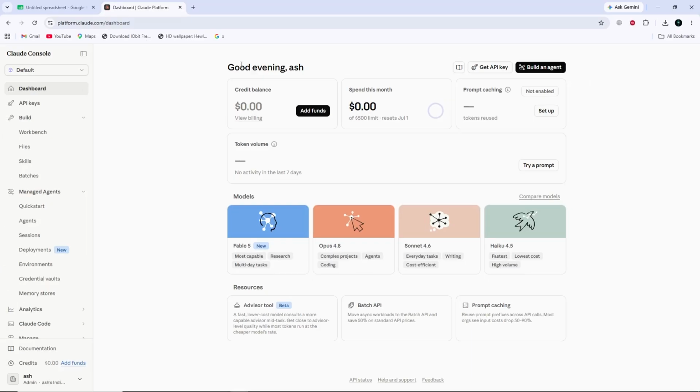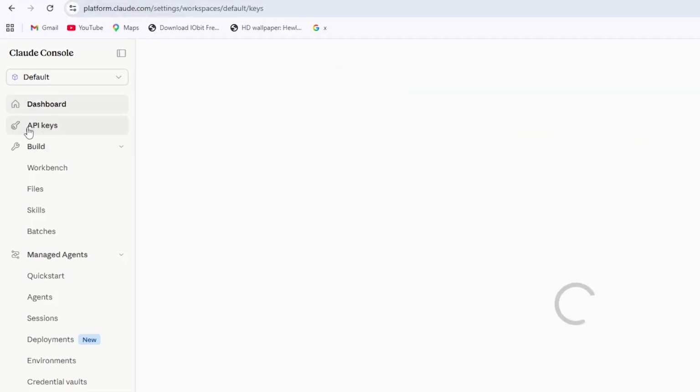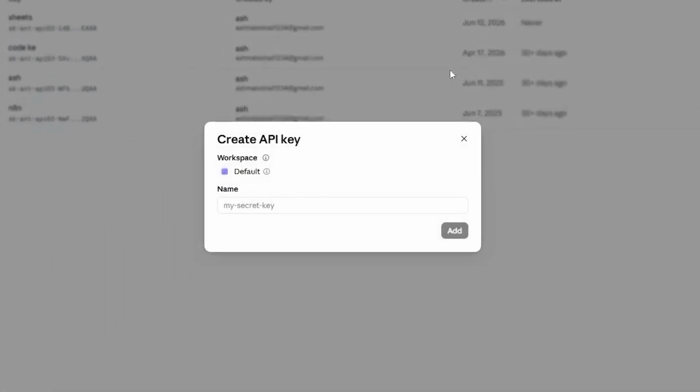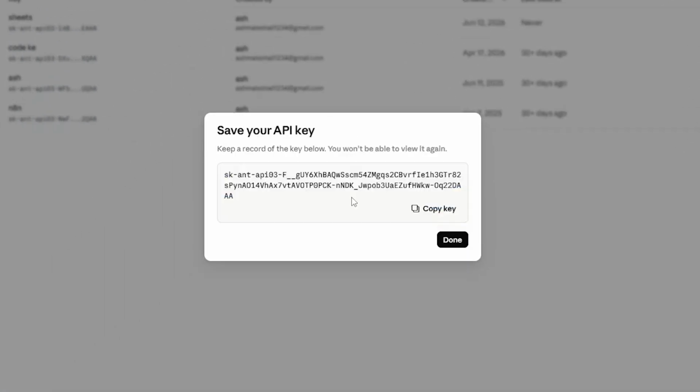Open your browser and go to the Anthropic console. Sign into your account, navigate to the API Keys section, and generate a new API key. Copy the key to your clipboard.